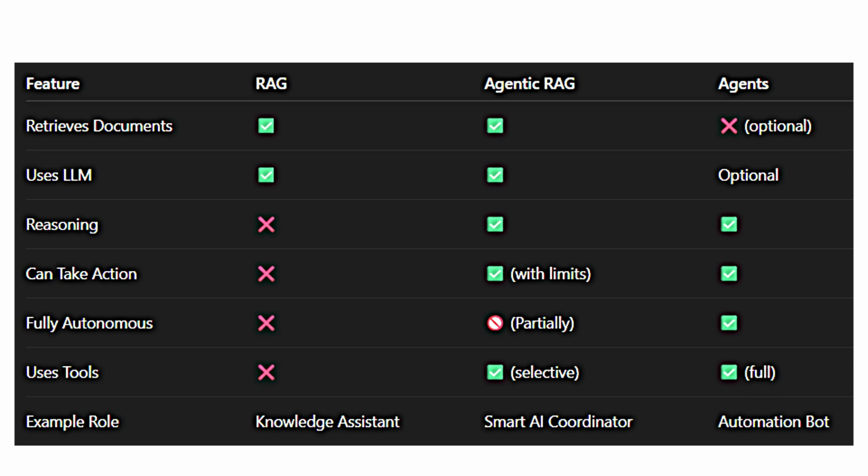And finally, the example roles. Think of RAG as your knowledge assistant, great for answering questions. Agentic RAG as your smart AI coordinator, pulling data, planning tasks, and guiding others. And agents as your automation bots, the ones actually doing the work.